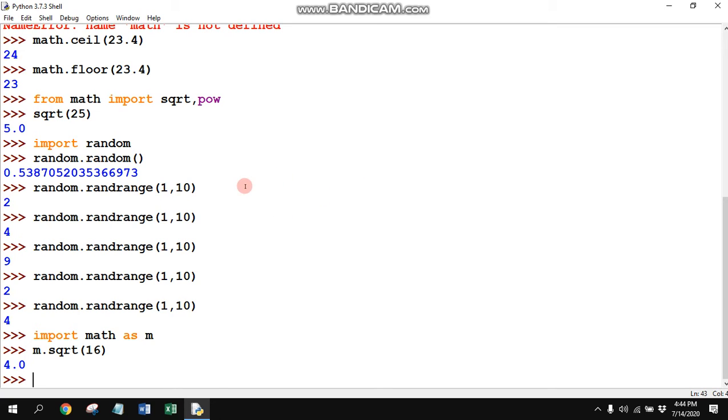Now to use a user defined function, we have to make our own function. To create a function, we write def, which means definition. Def is a keyword, followed by the name of the function. Suppose we want to write a function on add, and these are a comma b. These are parameters. This def is the short form of definition.